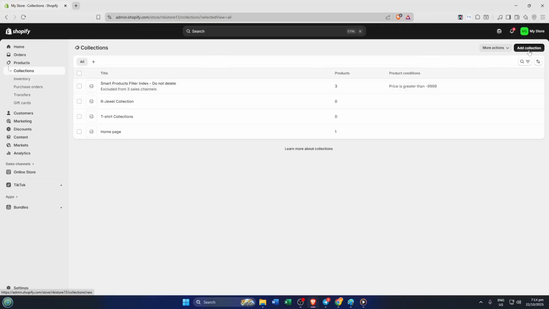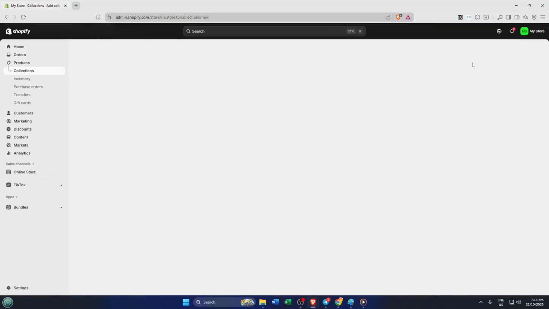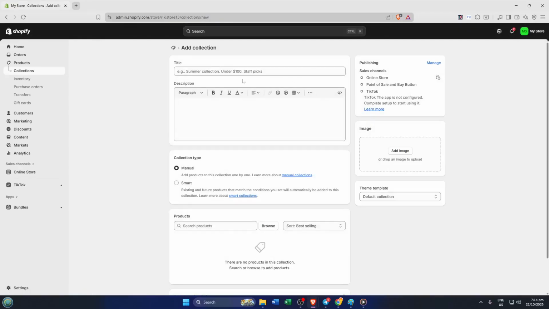Now, let's create a new collection. At the top right corner, you'll see a button labeled Create Collection. Give that a click. This is where you'll start building your new group of products. Thinking about your store, consider what kinds of collections your customers might appreciate. For example, you might create one for a summer sale, or new arrivals, or eco-friendly products. The possibilities are pretty endless, and you can tailor these based on what fits your brand or current promotions.